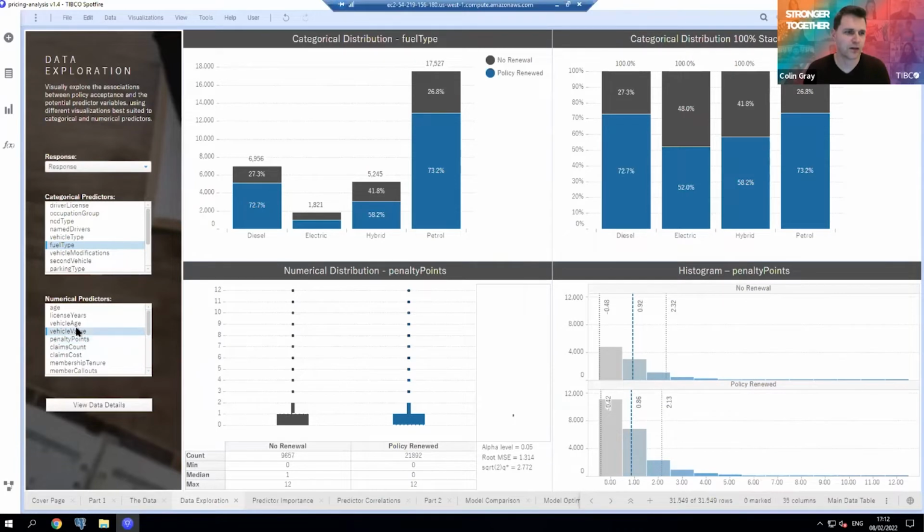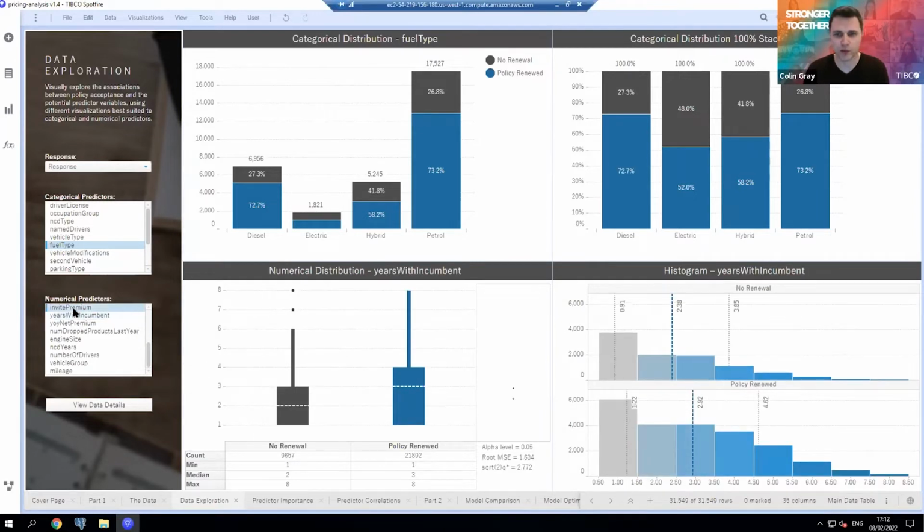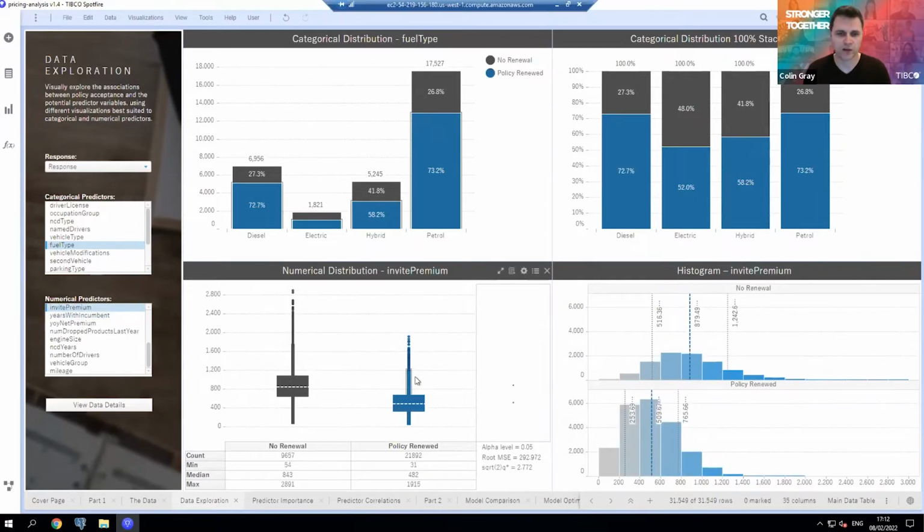We can look at, for instance, vehicle value, and this box plot compares non-renewals to renewals. And if you compare the medians, it gives us a feel for whether they are able to differentiate between renewals or not. And this is a histogram of the distribution, again comparing the average value. So we can see the vehicle value does seem to have some relation to whether somebody renews. And we might look at things like years with increment or invite premium, things that might affect someone's decision. So we learn about the data, but of course, this can be time consuming and manual.